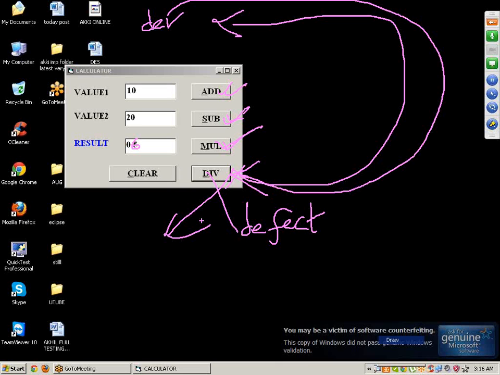the defects are rectified by the developers and the next build is released to the testing department. Then the testing team will test the defect functionality as well as related functionalities also. So add functionality, sub functionality, mul functionality, already tested functionalities, we will do testing.